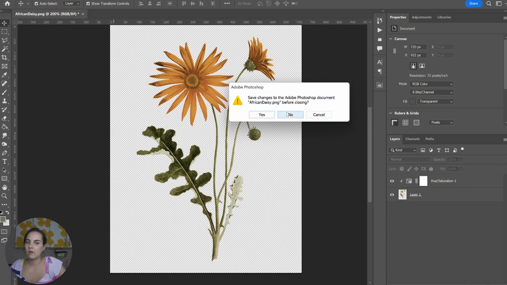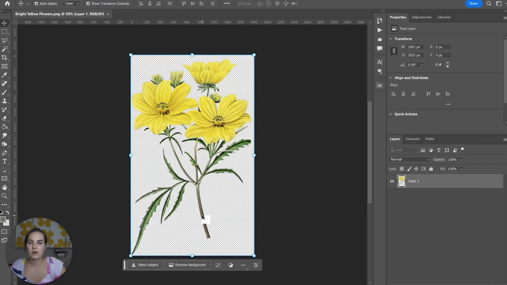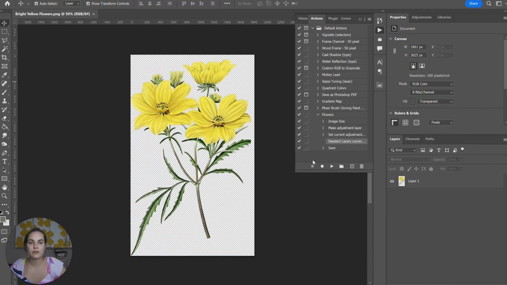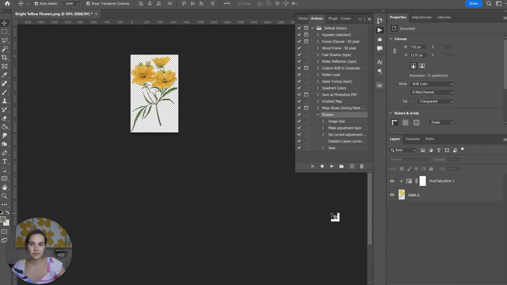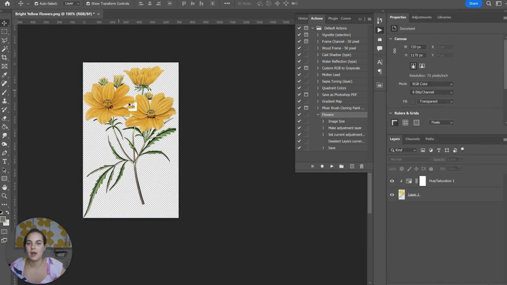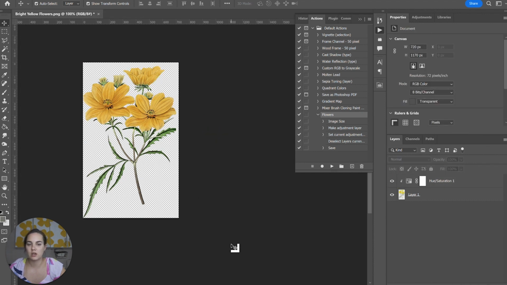So now I'll close out this file. We don't even need to necessarily save it. And if we open another yellow file, go into our actions window, I'm going to click flowers, and I'm just going to click play, and that's going to do all of the things that we did to that original item. So you can see it changed to the hue saturation a little bit. See how much that changed? It resized it.